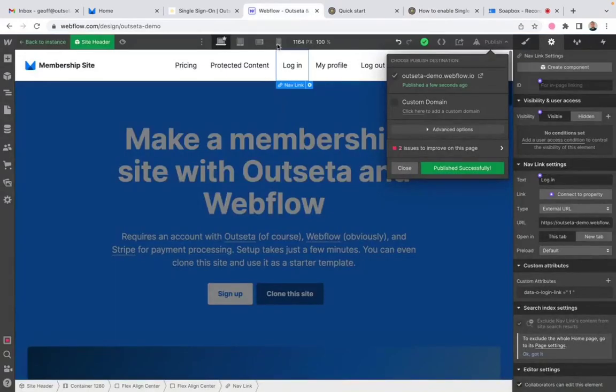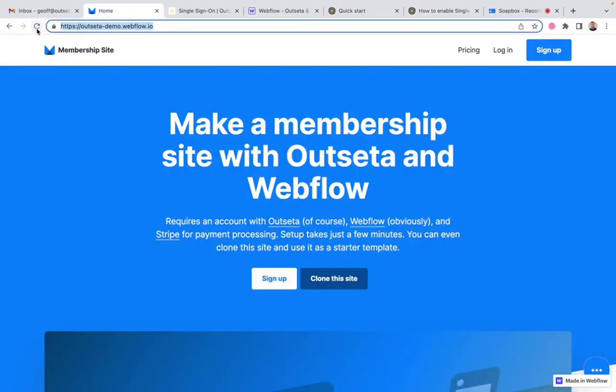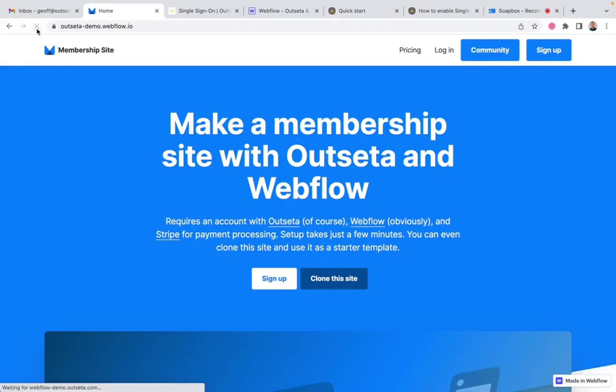So now that this is published, we can go back to the site. And there are a few things that we can do to test that this is working properly. Actually, before we do that, I do want to mention I've already added this community button here. I need to hook this community button up to a very specific URL, so that when the button is clicked, the user is automatically logged in to your Circle community.